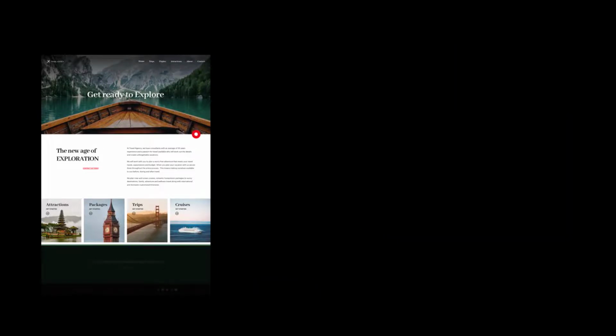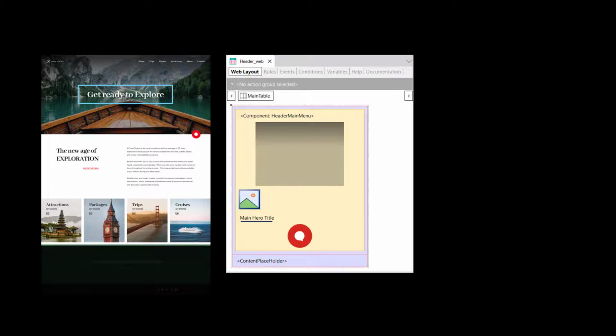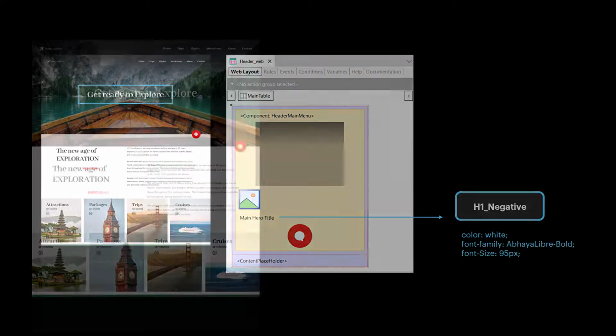For example, if we look at the title "get ready to explore", corresponding to the text block we see here, how do we set it to be a white title, to have that font family, and that size? The answer is by associating it with a class, which is named as we want and is semantically meaningful. For example, h1 negative to indicate headings on a dark background. Also, indicating the desired design features at the class level. The class can be reused in many other controls, and that's the advantage of its design features being independent of the control.